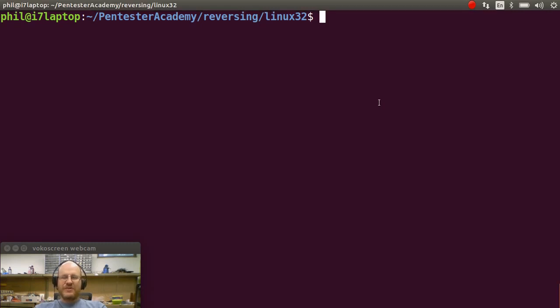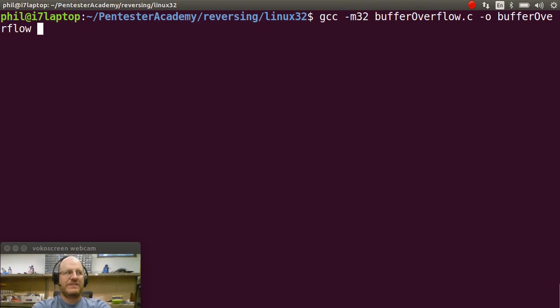So here's what we're going to do. We're going to recompile our application. So I'm going to use GCC. And here's my command from before. And I'm just going to add to this. I'm going to give it -fno-stack-protector.